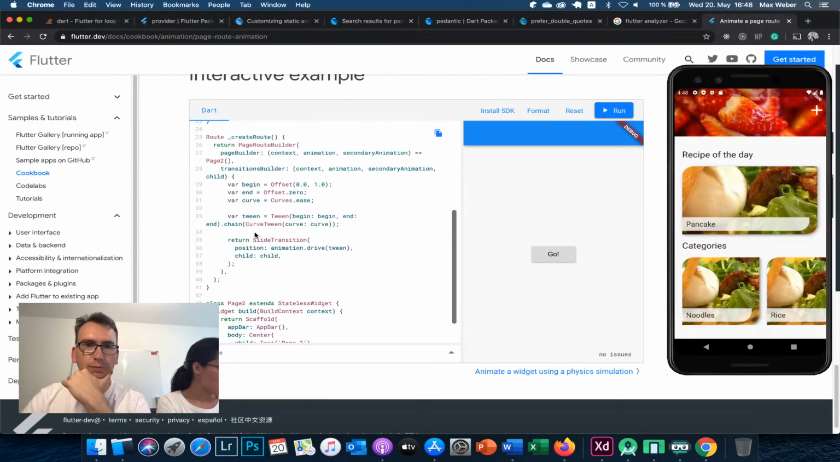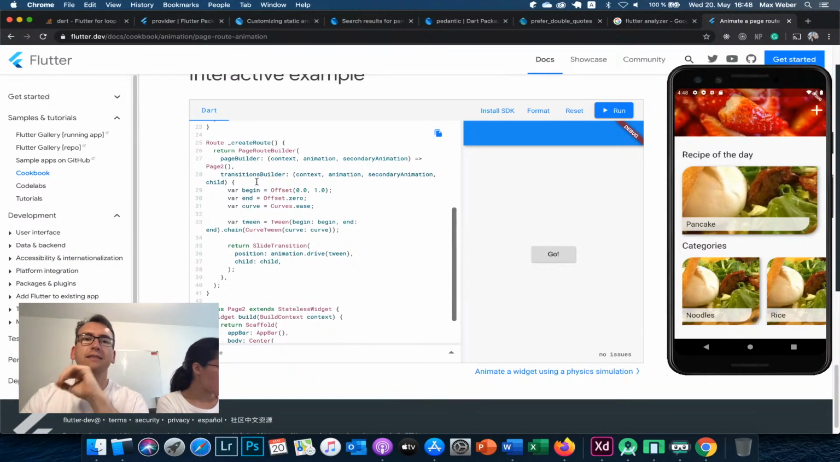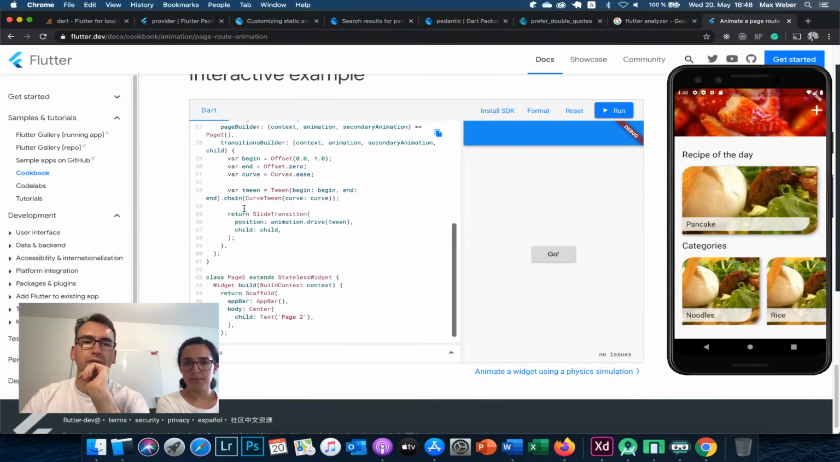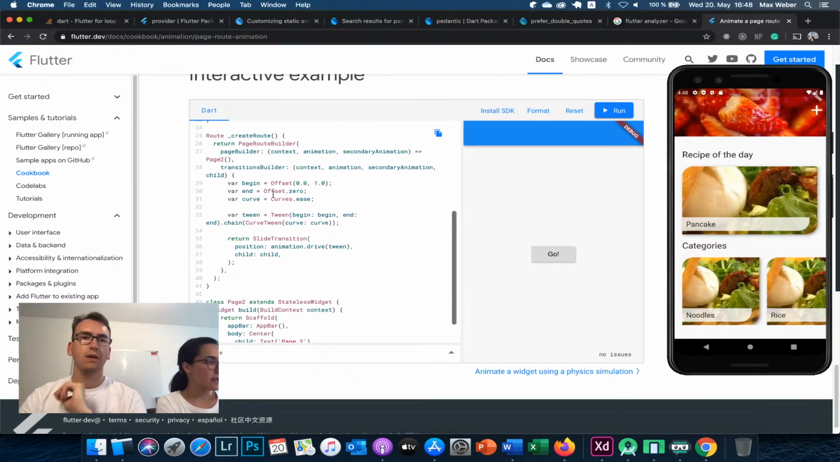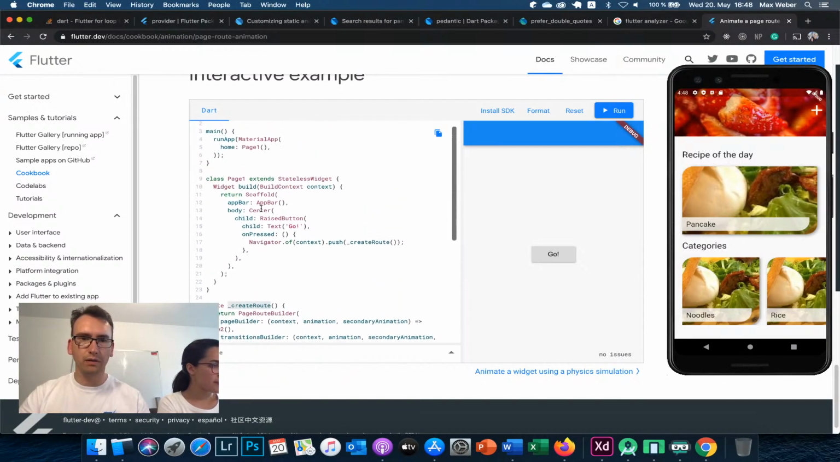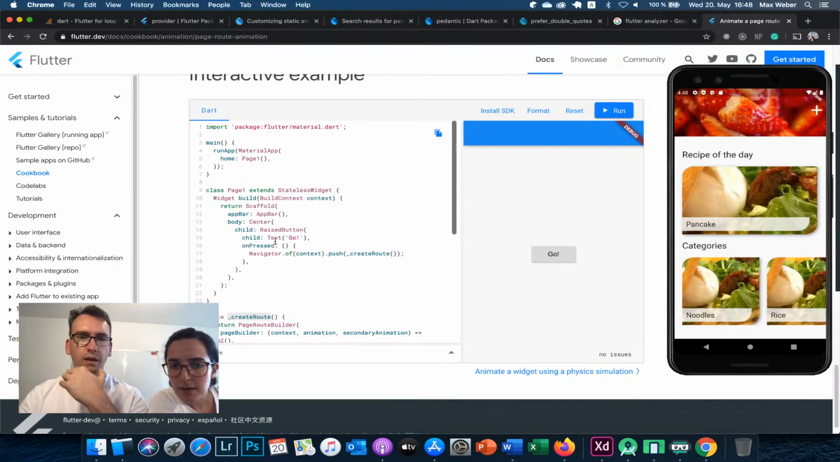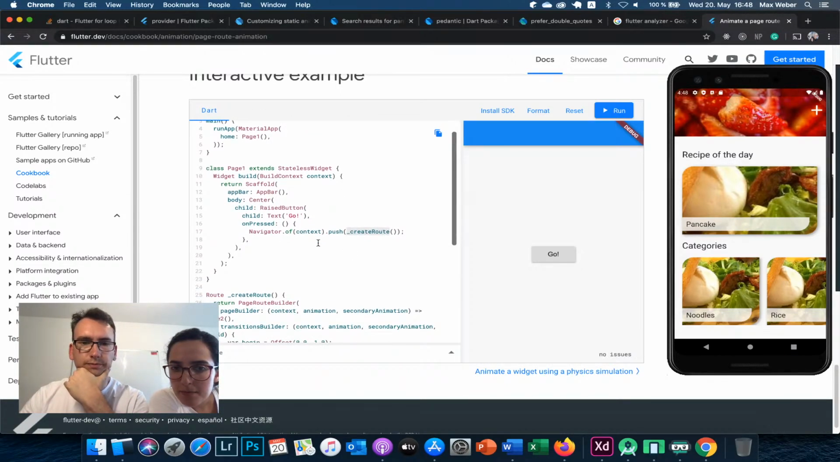So we have a lot of options here. Yeah, that is this part. Okay, I think I know this. So let's try that. We create the route. Where do we use the route here? It is used inside of the navigator.push.